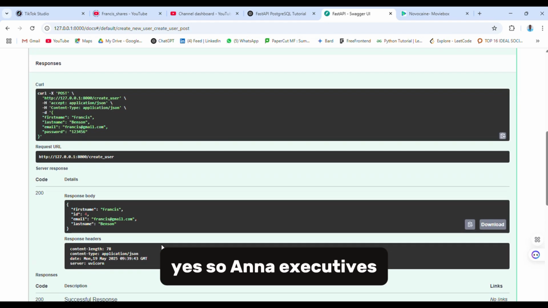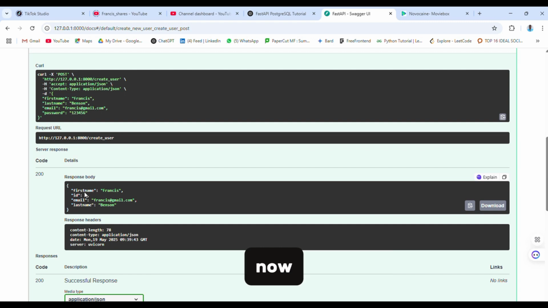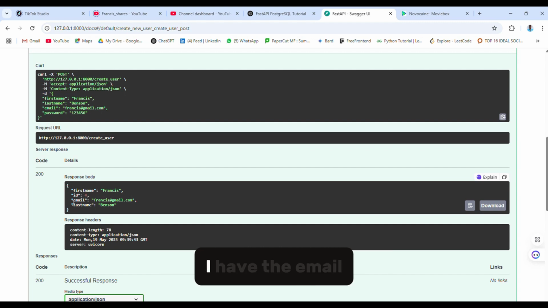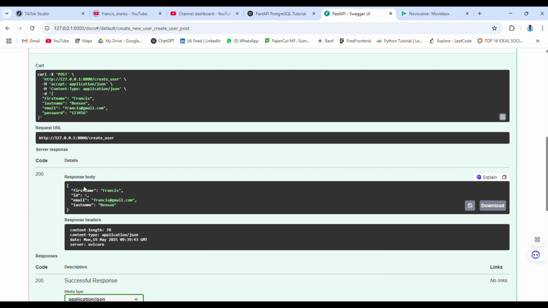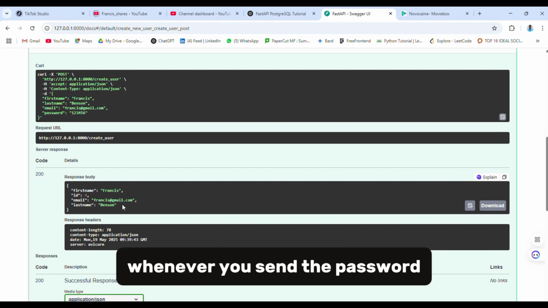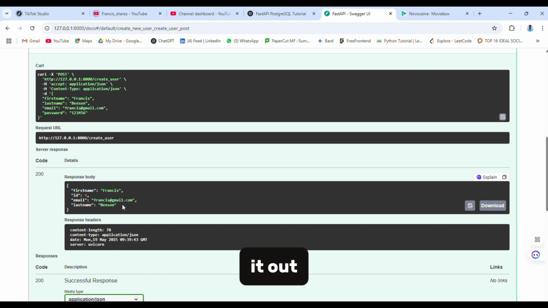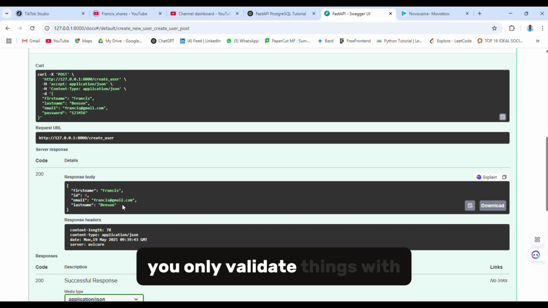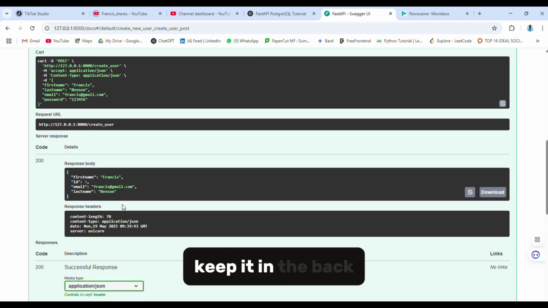Yes. So when I execute this, you see what comes out. Now I have first name, I have the ID, I have the email, I have the last name Benson coming out. You see this time the password is not out. The password is not out. Right. So the front end, whenever you send the password to the back end, you don't need to send it out. You only validate things with it. You keep it in the back end.